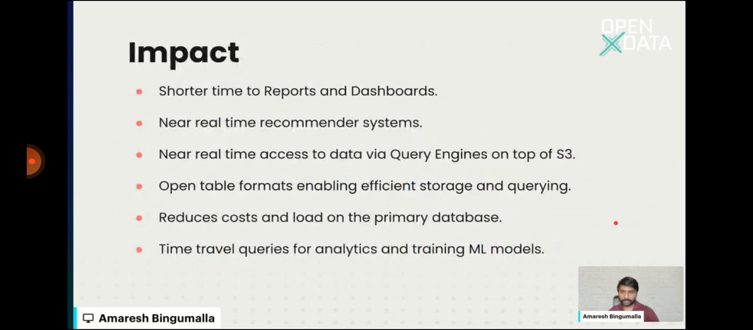So the impact: definitely a shorter time for dashboards. They are much more recent and much more up to date. Near real-time recommendation systems can query data with near to no latency. Like I said, we have both batch and streaming pipelines, so based on the need, they can consume the data as they want. Again, near real-time access to data via query engines. We use Athena primarily, but you can use any Presto-based query engine.